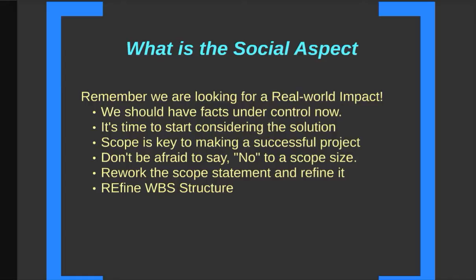I know that the client wants this, but our charter says this. Maybe this is the team that picks it up in the next semester. Maybe we come back as a social entrepreneurial group and we do it for them after the class. You don't have to be afraid to say no. Make sure your scope is doable and agreed upon and in your charter. If not, rework that scope statement until it's refined.